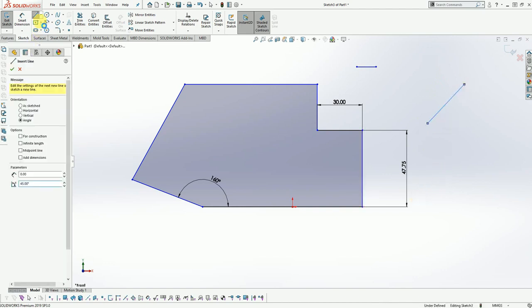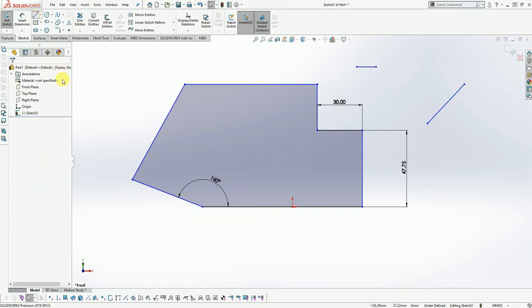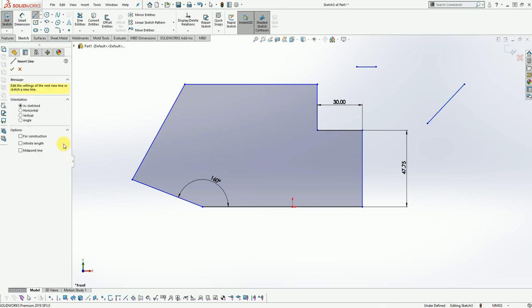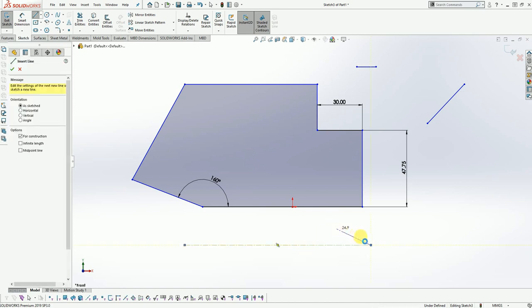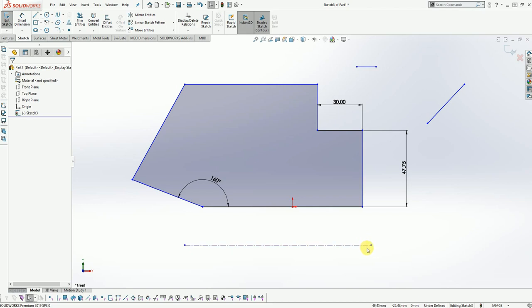Okay, so again we'll click on the line option, and two or three other options are also there. The next option is for construction. For construction means the line will be drawn dotted, like a center line or axis. This is also called a construction line, which will help to draw another sketch, which would not be a part of the current sketch or drawing sketch. It only helps to draw our sketches.